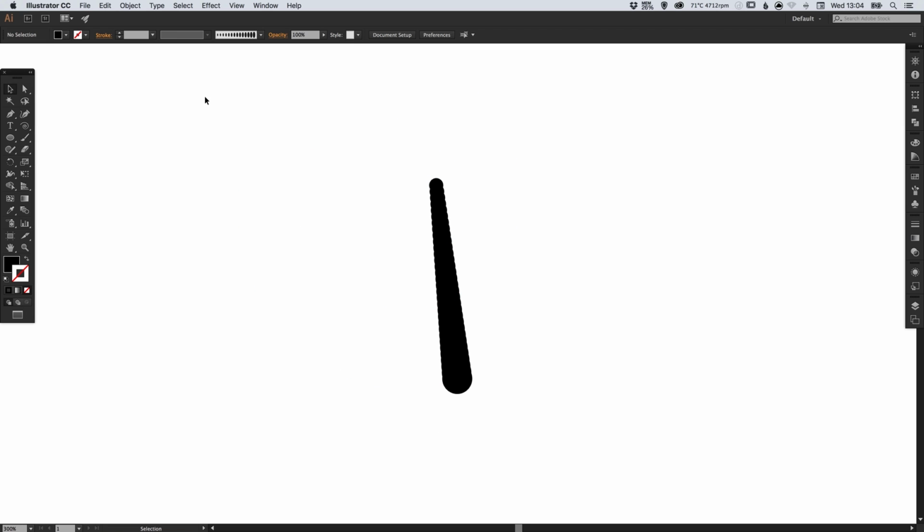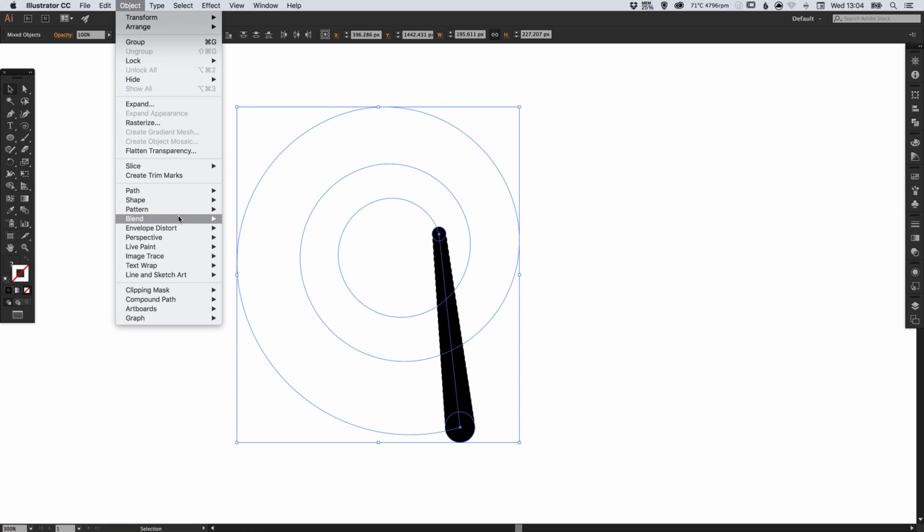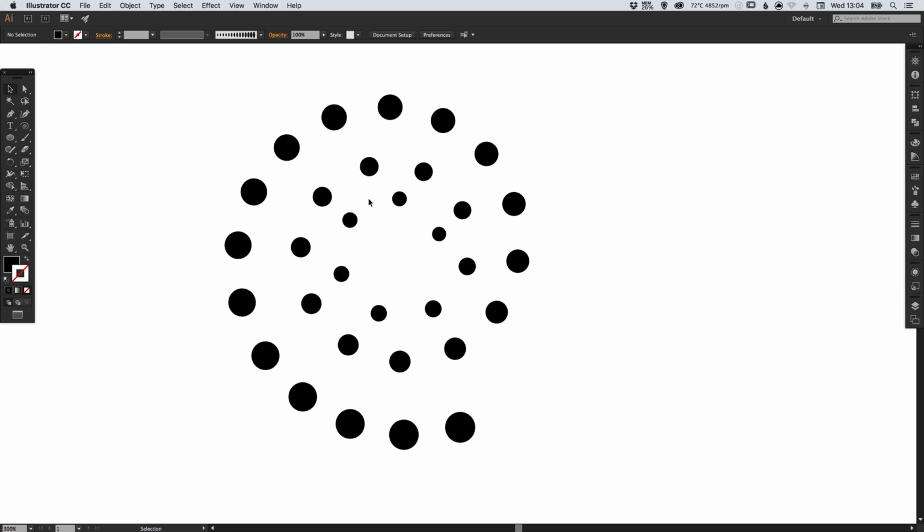So that looks a bit strange, but if we select everything, so the spiral and our circles, go to Object, down to Blend, and select Replace Spine, you'll see that these circles now run along the spine, the path of our spiral.